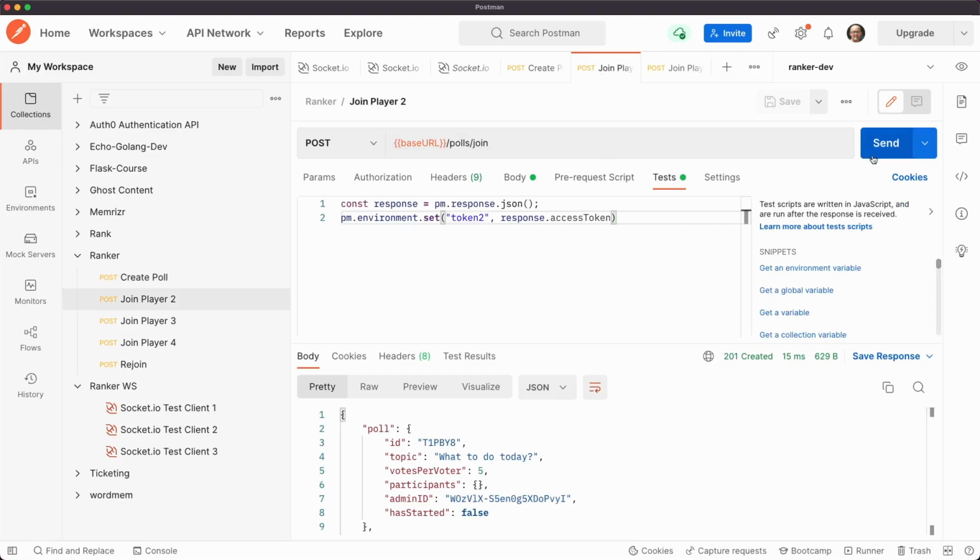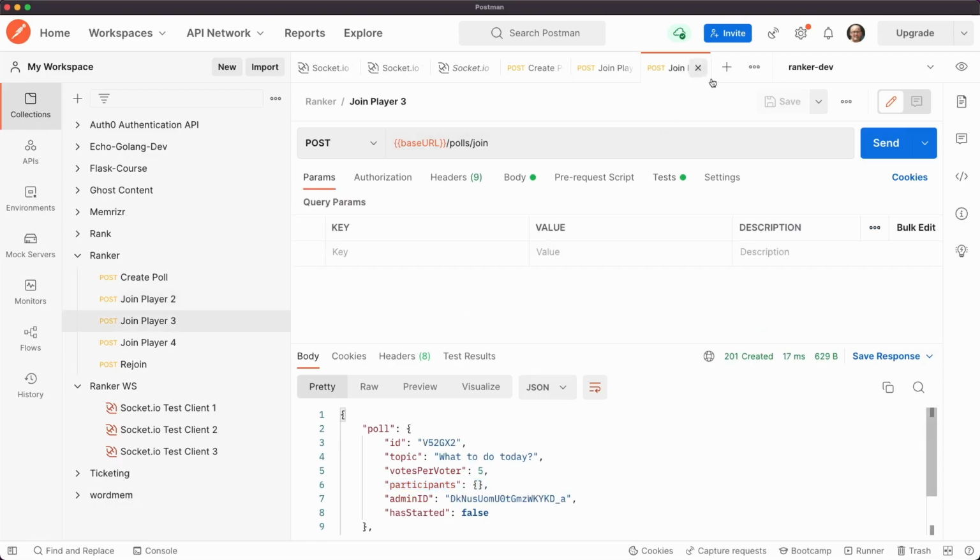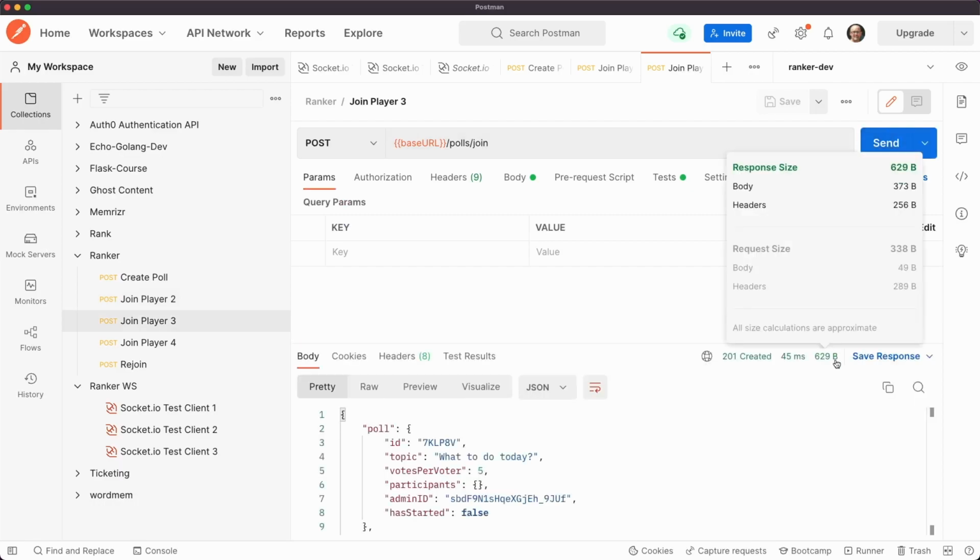And join poll is probably a bad name. I should have done something like get token, because they haven't actually joined the poll. You see this poll has 0 participants, and that's because they're going to actually be added as a participant when they connect via WebSockets. So my naming could have been better.